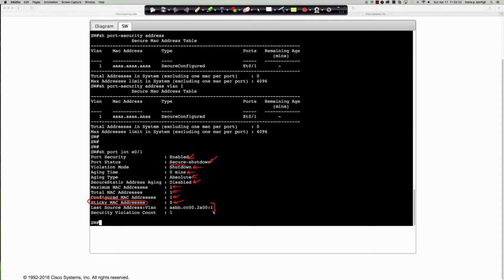Now, you'll also see here it shows us the last source address in the VLAN. And so this is the guy here that caused the error, and that is the VLAN in which this activity took place. And so we've got a count of 1. So again, very straightforward and very easy to see what's going on here with port security.